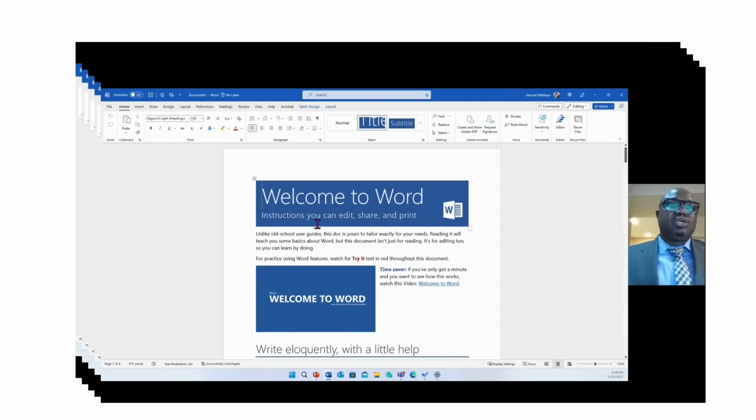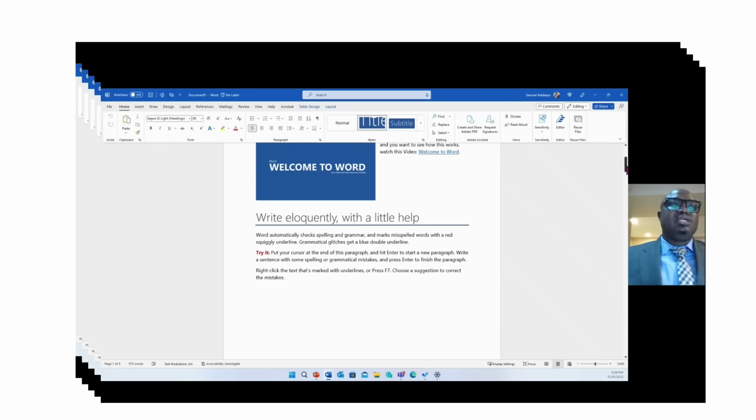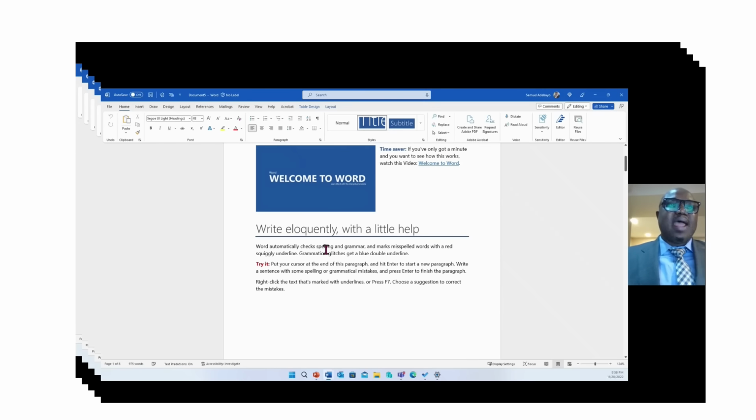Welcome to Word instruction. You can edit, share, and print. Okay, so let's start our practice. The first thing that we are going to do is how to write eloquently with little help. Okay, so let's go here and type something and make some intentional mistakes.